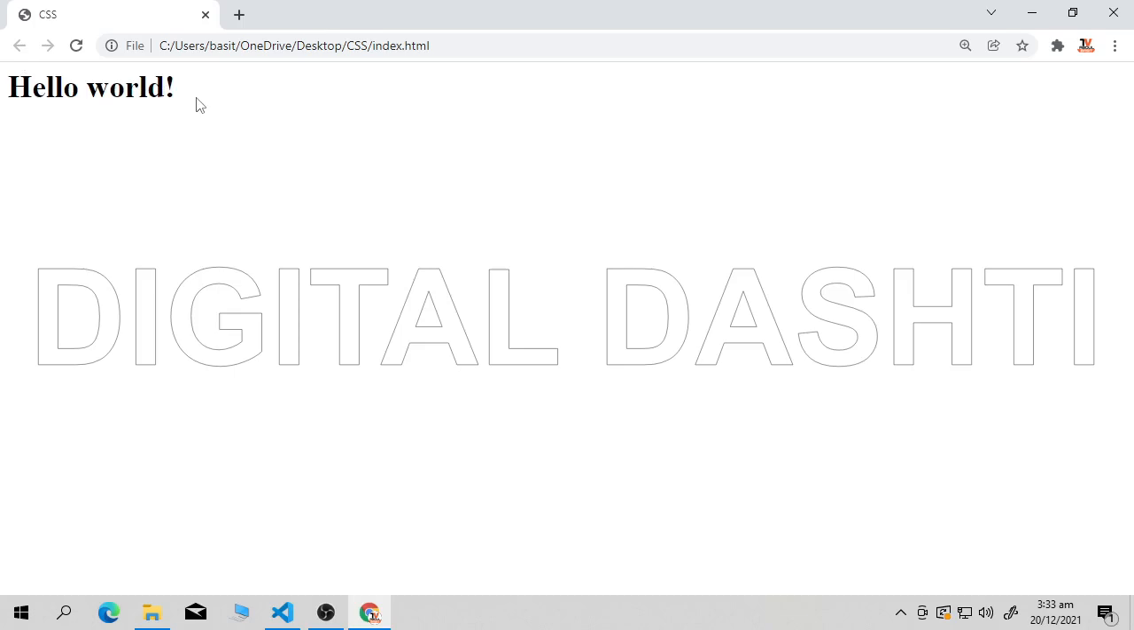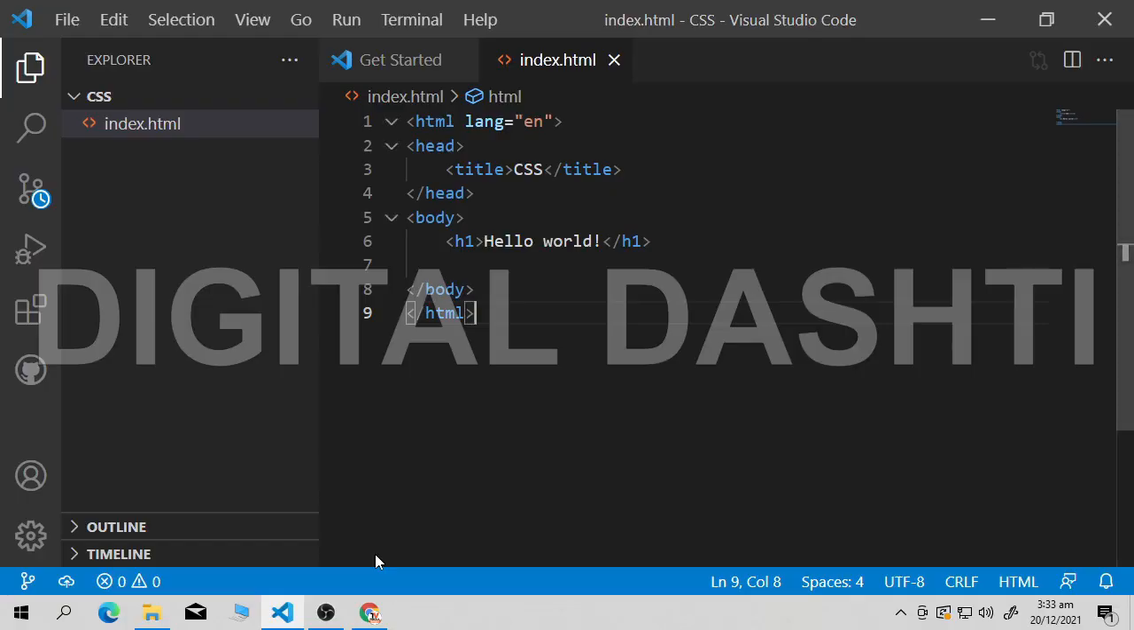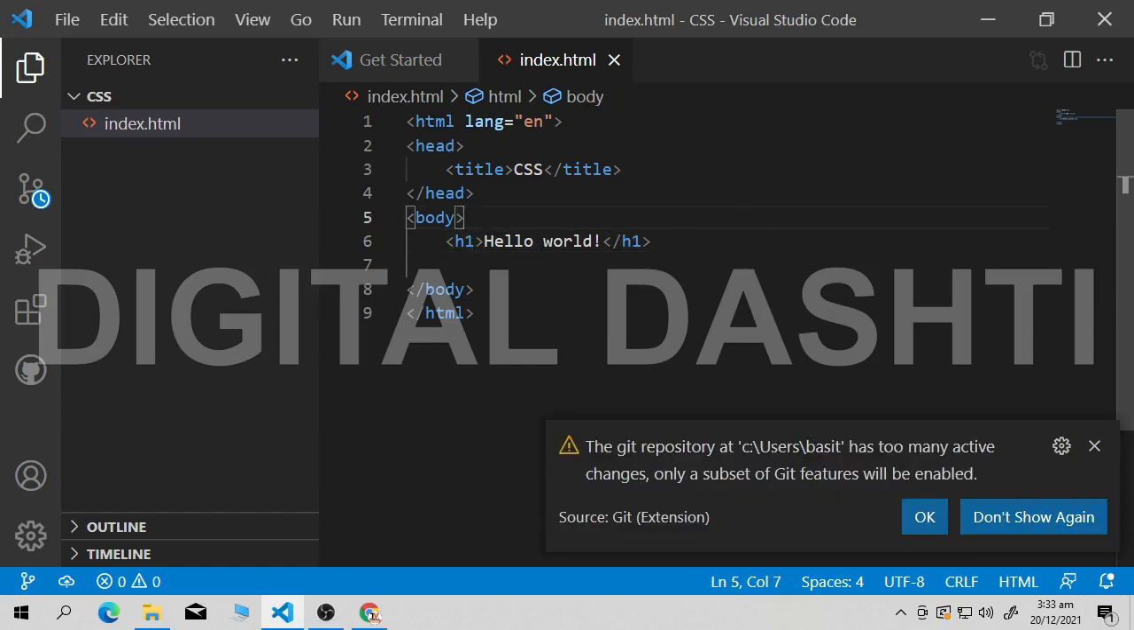Now how to use CSS? Let me start. Go to your Visual Studio code editor, whatever code editor you have. Here I have to tell you first that there are three types of CSS. The first type is inline CSS, the second type is internal CSS, and the third and last type is external CSS. Now I will start with inline CSS.